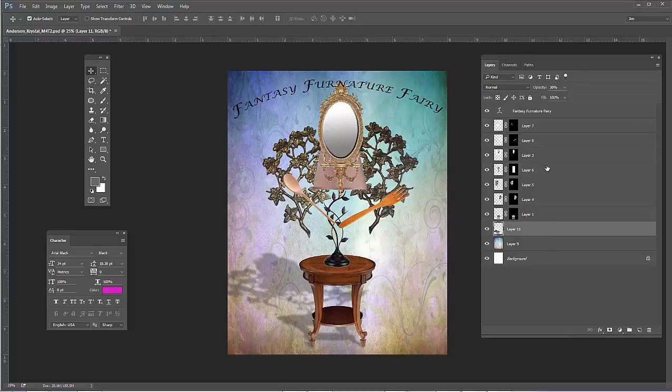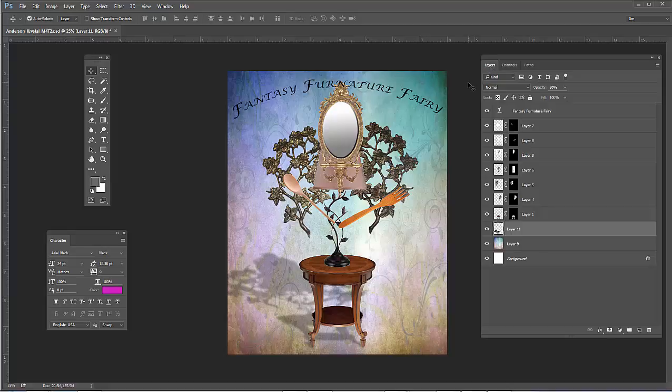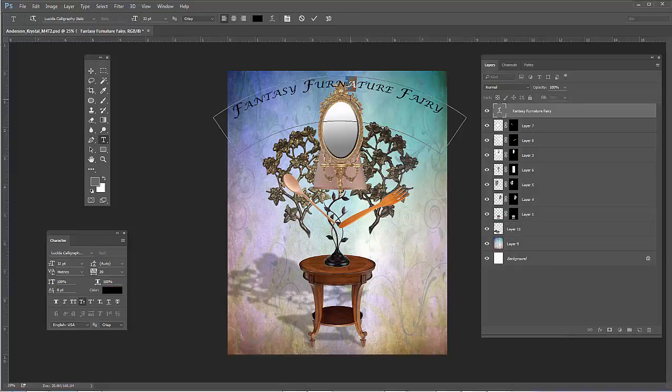Okay, so you don't have any saved and renamed channels in here. That was one of the requirements. You also need to correct the spelling on furniture. And let me just do that now. Furniture. Yeah, I guess that's right.